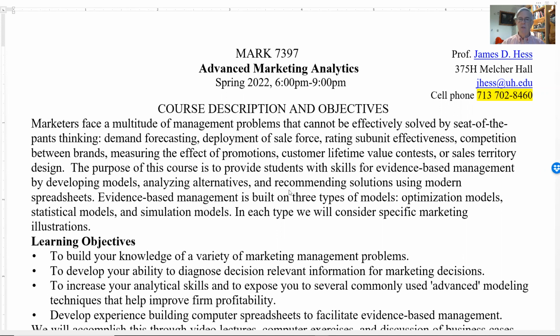I'm not going to read through the syllabus. I expect you guys to read the syllabus. So I'm just going to highlight a couple of things as we go. First of all, the class meets Monday from 6 to 9. I'm not certain that we're going to actually go all the way to 9 o'clock, but the officially scheduled time is Monday, 6 to 9 p.m.